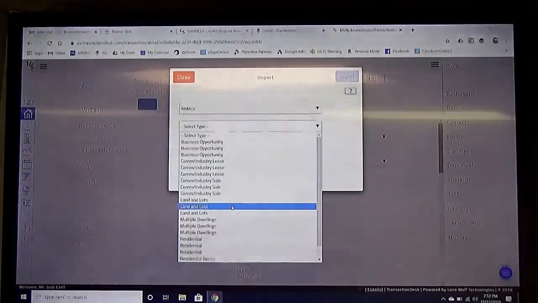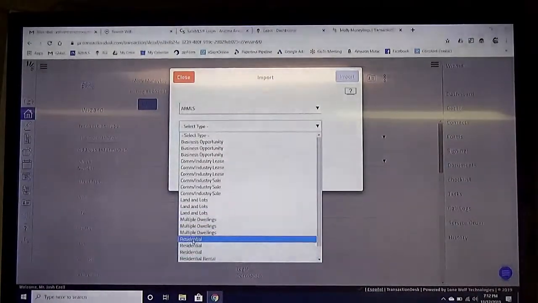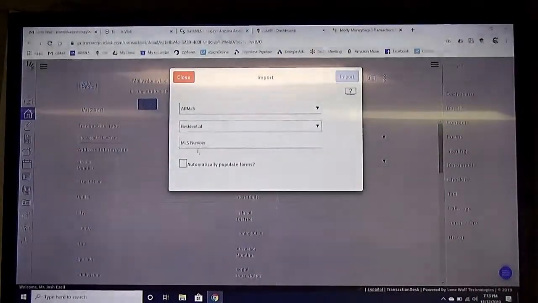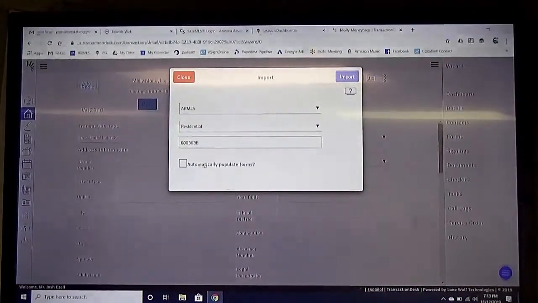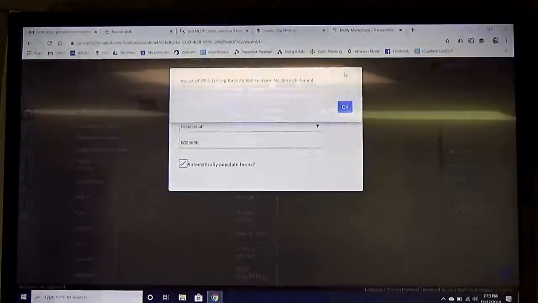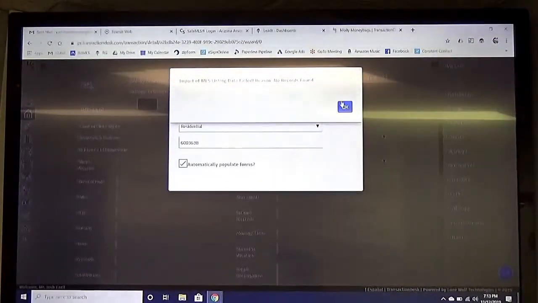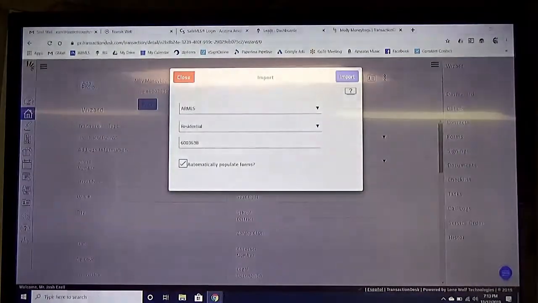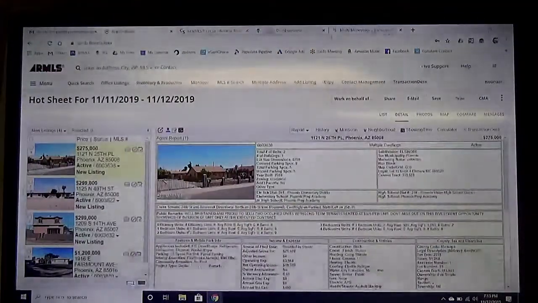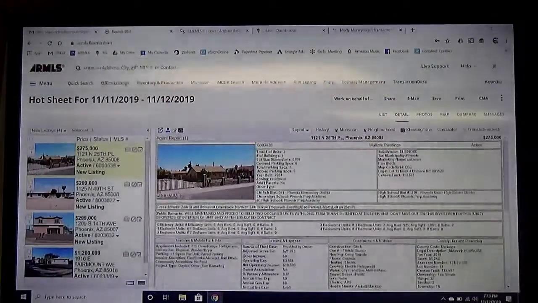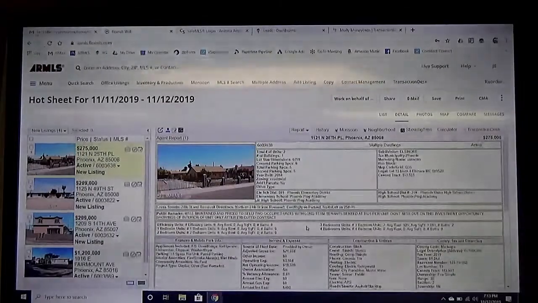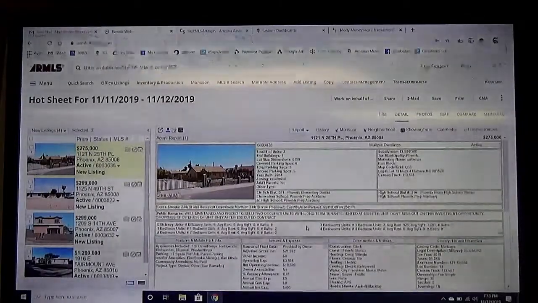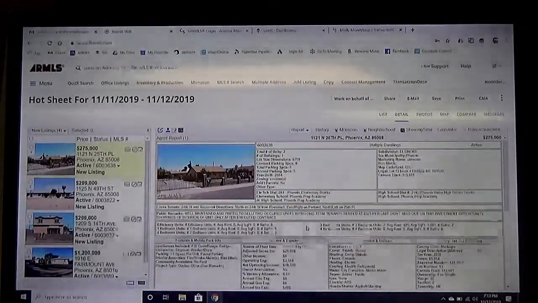Okay, so this is a residential. Whoa, why are there three? I have no idea. Let's see what happens with you. Automatically populate import. Oh, there you go. No records found. I don't know what's going on there. Well, it says it's a new listing. So what if we play with the next one, the 3822?